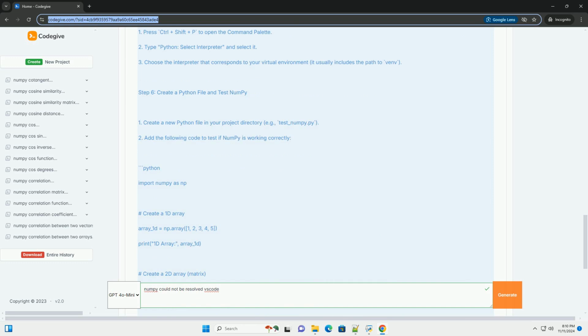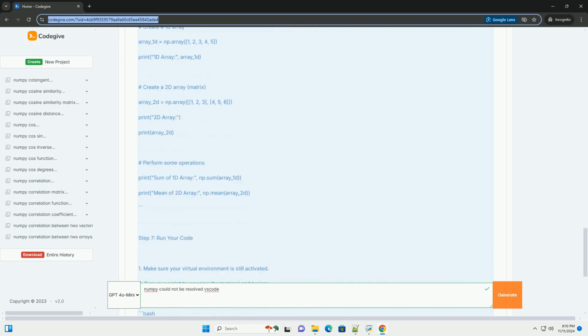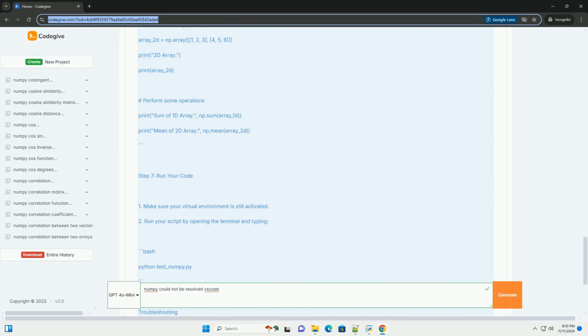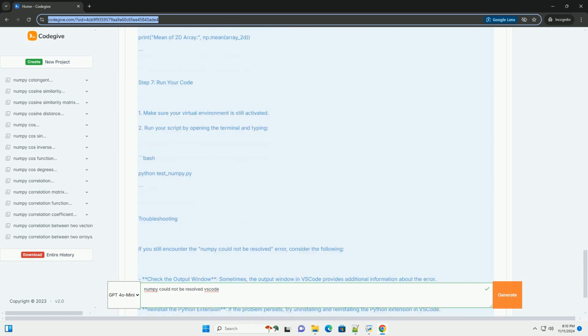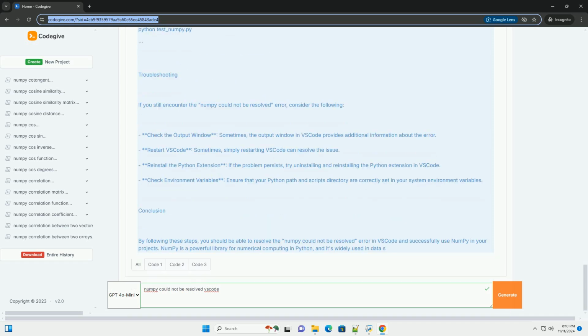Ensure that you have Python installed on your system. You can download it from python.org, https://www.python.org/downloads. Make sure to check the option to add Python to your path during the installation. Also, download and install Visual Studio Code if you haven't already from code.visualstudio.com, https://code.visualstudio.com.